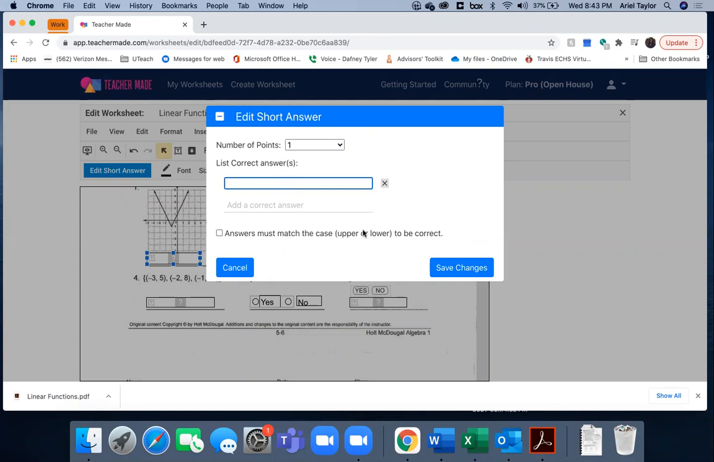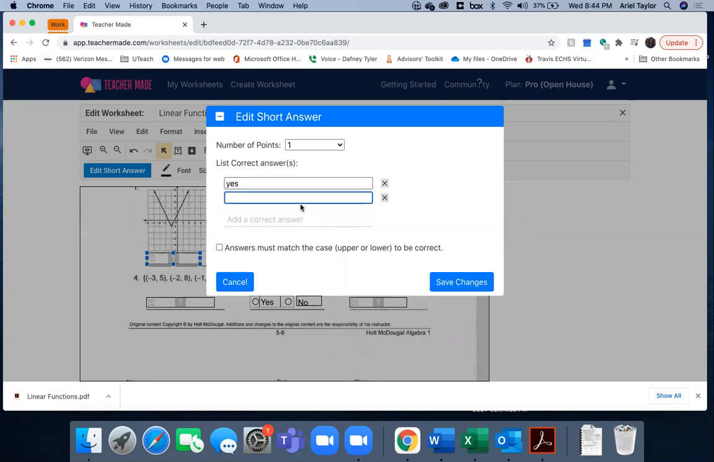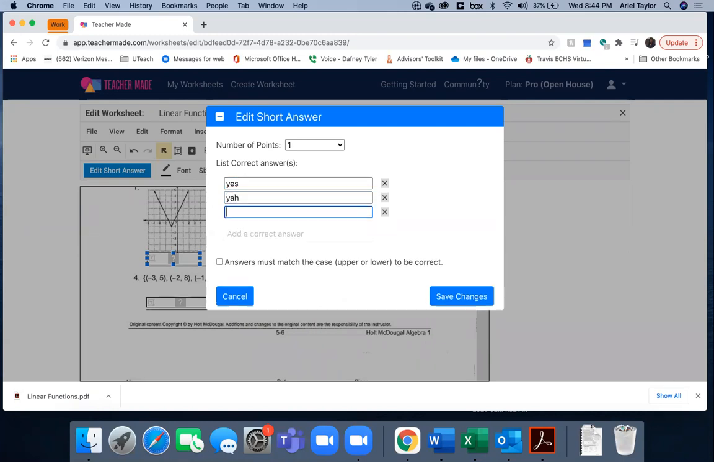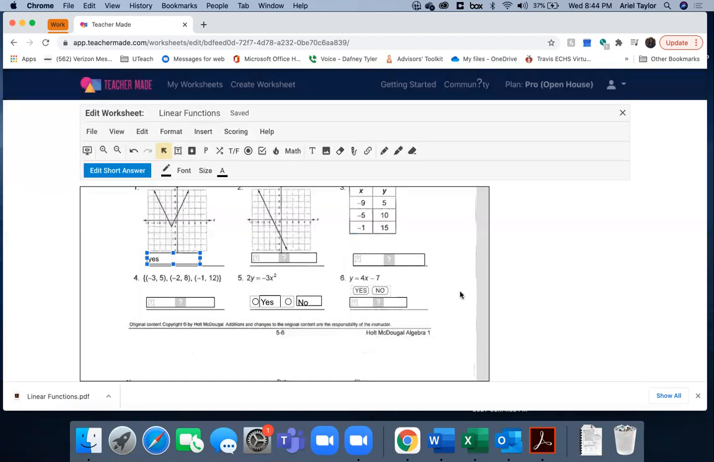Answers must match the case. We're not gonna be that specific. So we're just gonna put yes, and that's the correct answer. I can add another one. Well, I don't think my students should be talking about no. But boom, now I have a correct answer on there. And so the question mark means that you don't have an answer.